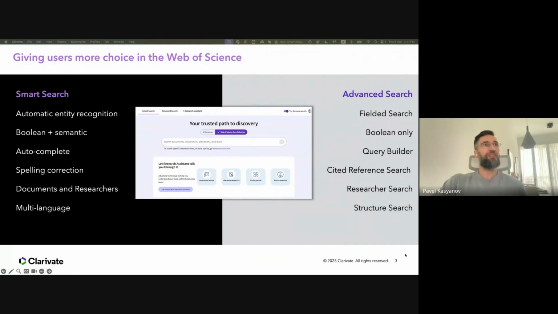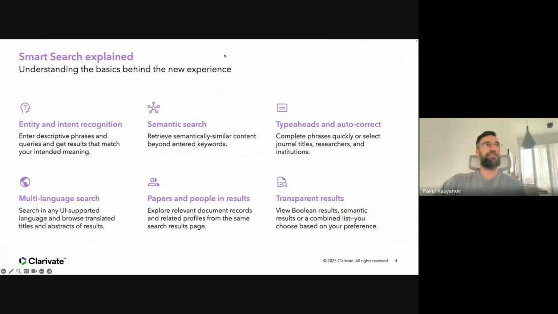So with that, smart search is the one that automatically recognizes your entities and the intent which you're trying to search. It is semantic. It does have the type aheads and autocorrection in case you misspell certain words. It is available in multiple languages, and it returns to you both Web of Science scholarly document records and researchers. And it provides quite transparent results, although not as reproducible as the advanced search.